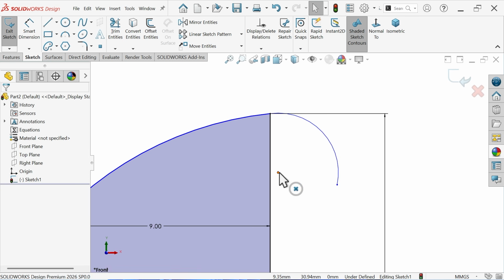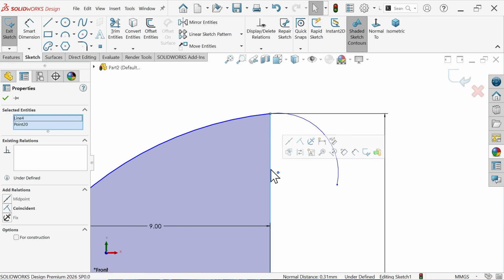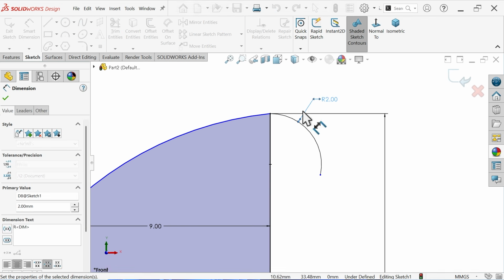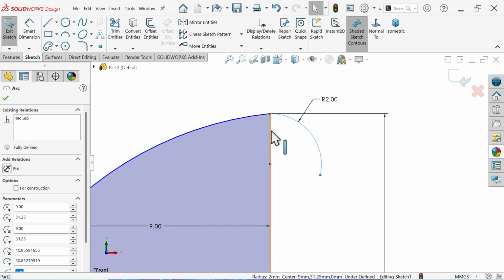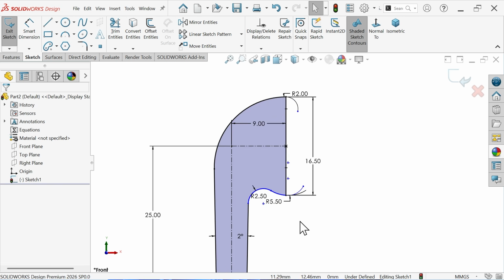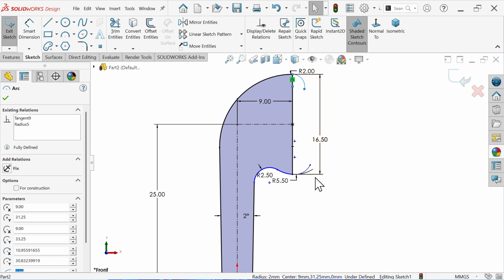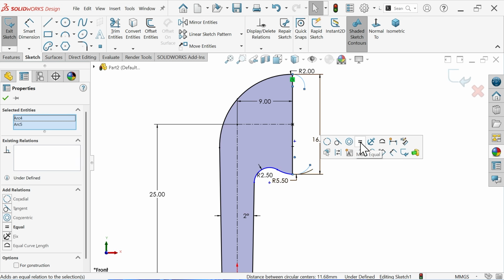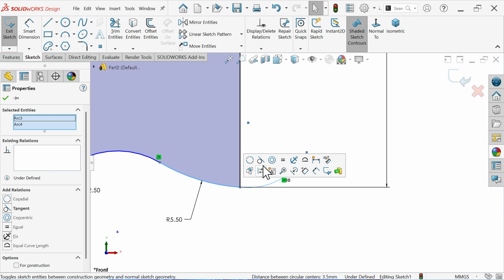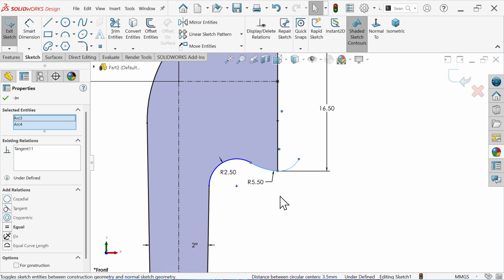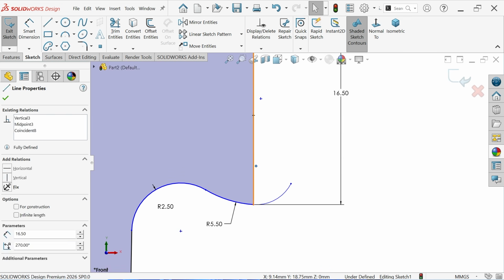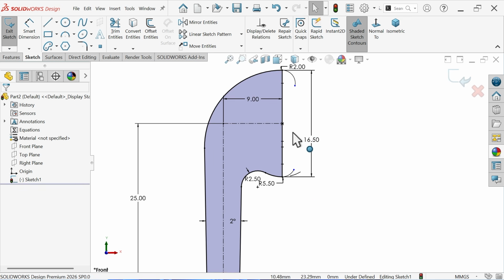Now select the center point of this arc, hold shift key and place here, 2 millimeter. And again select these two arcs, tangent relation. See, this side is fully defined. Select this arc and this arc, equal. Again select this arc, tangent. Okay. Center point of this arc, hold shift key and this line, coincident. See, all the lines are fully defined.